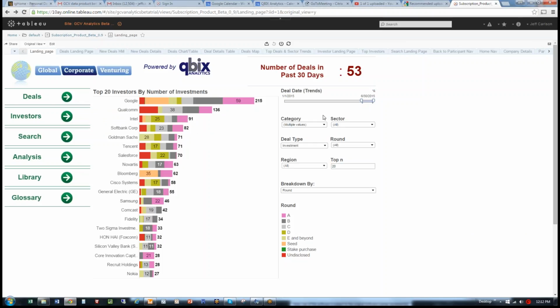I'm going to look at this first. There's a set of filters here we can apply to the data set. We can look at different categories, and these are the categories associated with the investors themselves. By default, we're excluding government, other, university, and VC. Different sectors. Now, these are similar to the category, but this is associated with the companies, the portfolio companies themselves. Deal type can either be investment or exits, so we can look at either one of these.